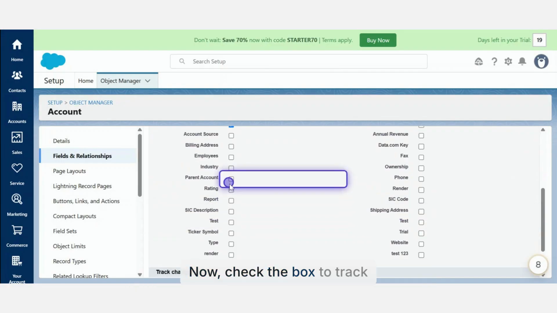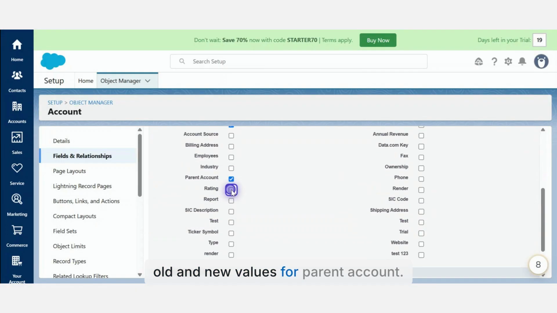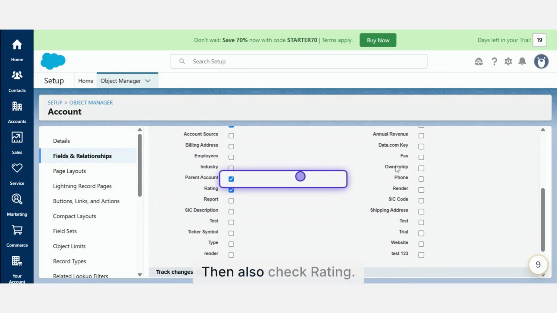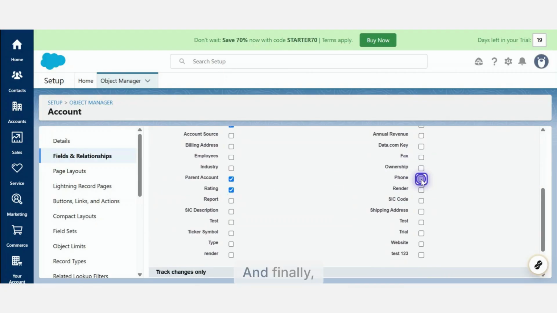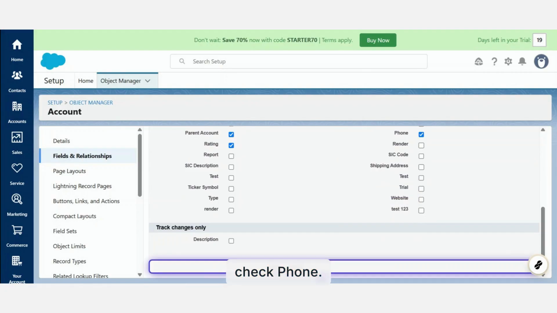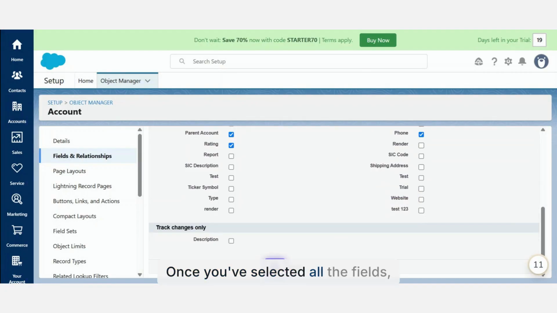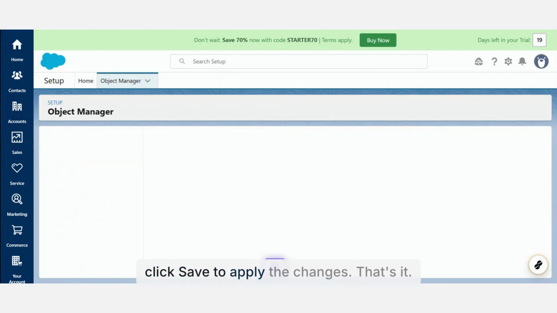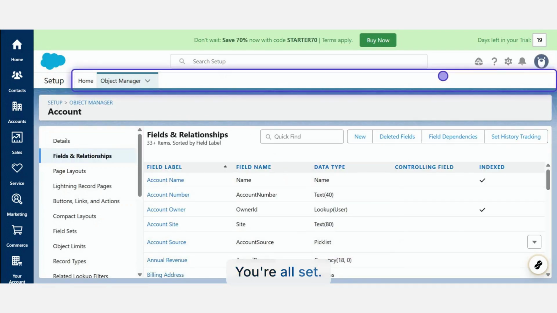Now, check the box to track old and new values for parent account. Then also check Rating. And finally, check Phone. Once you've selected all the fields, click Save to apply the changes. That's it. You're all set.